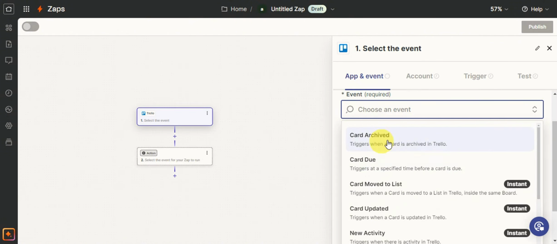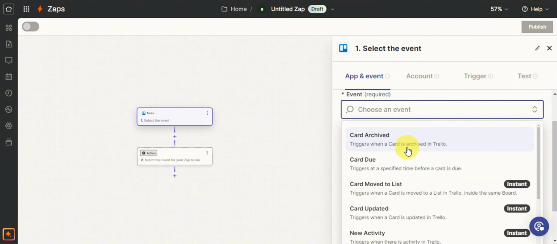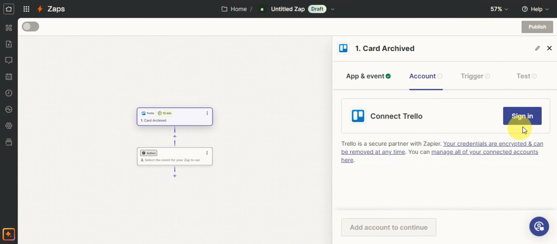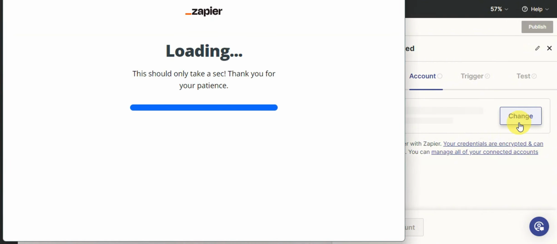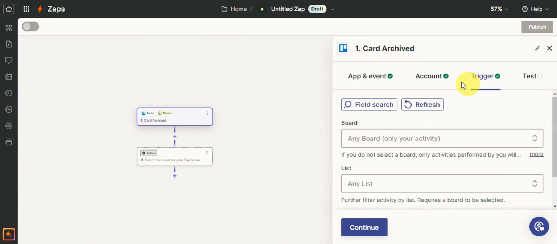You could click this Card Archived, which triggers when a card is archived in Trello. There are a lot of other options as well, like triggers when a card is moved to a list, or triggers when a card is updated in Trello, and many more. Let's just click this one and then click Continue. Right after, you'll need to connect your Trello account. You'll need to sign in first and allow some things. Once your account has been connected, click Continue to proceed with the trigger.